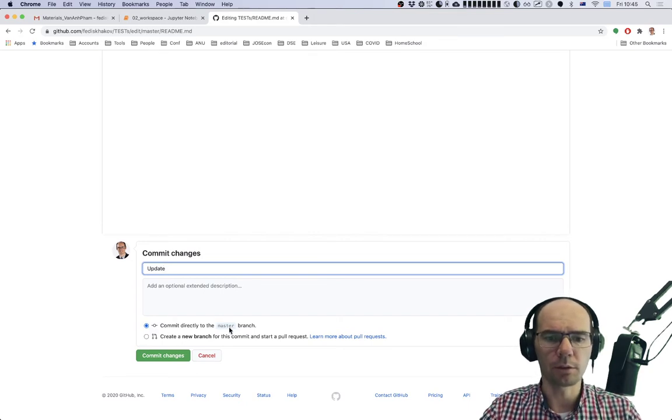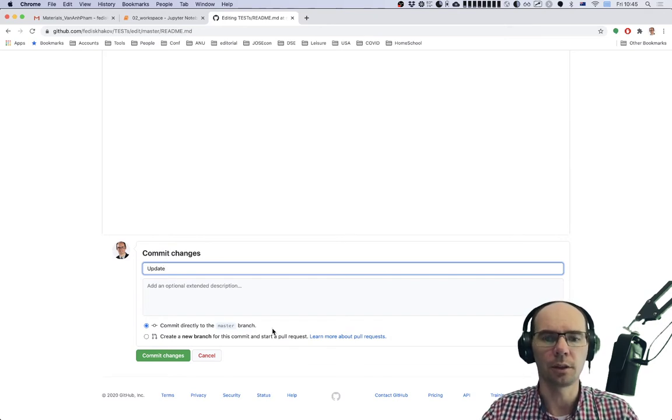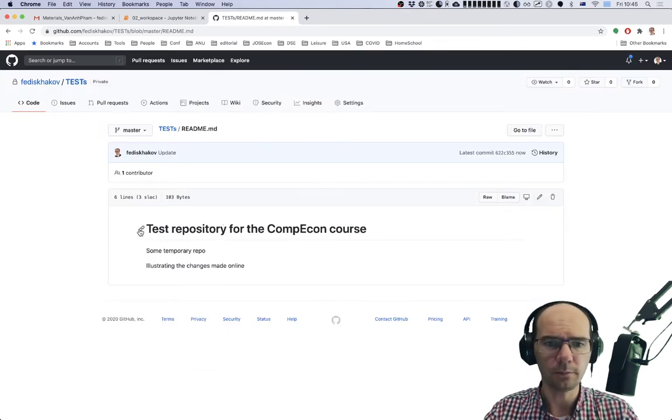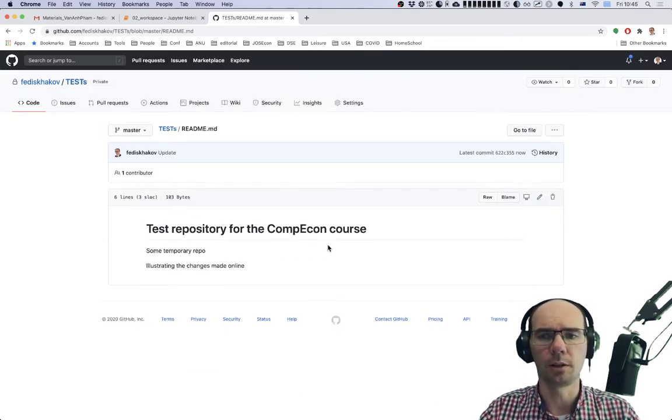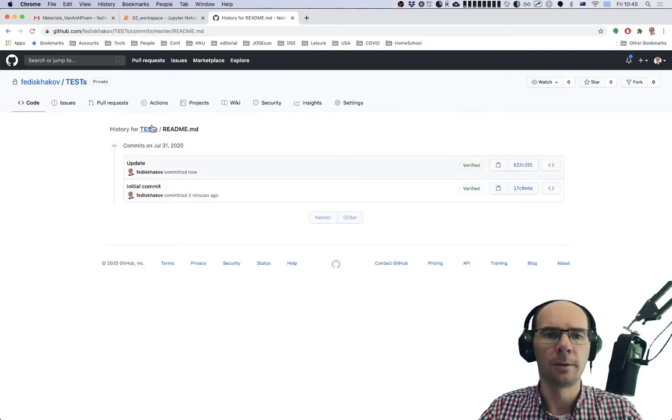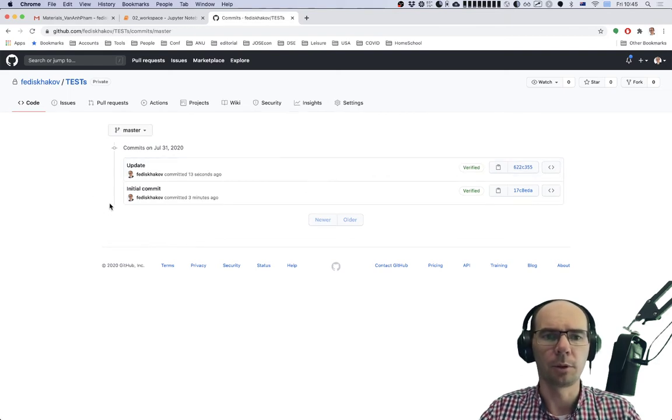Now, commit directly to the master branch, which is something that you can do when you're working on this yourself. But as I said, if you're a part of the big project, then you want to always commit into a new branch. So you're creating a new branch with your additional changes and work in that branch for a while before you send this new code to the big project. I'm safe to commit to master, so I commit changes, and that basically saves what I've just done. And you can see that we have an updated README file here. And in the history now we have a second commit, which is an update to the README file.